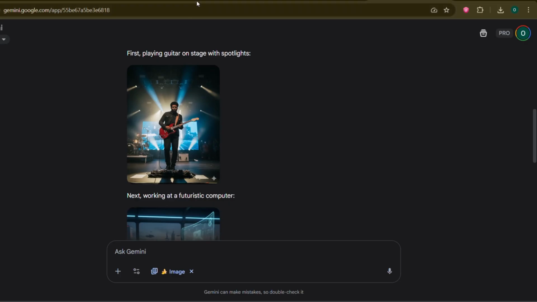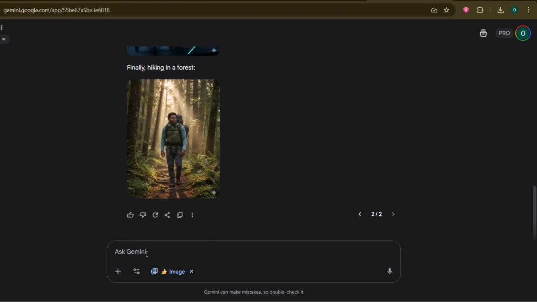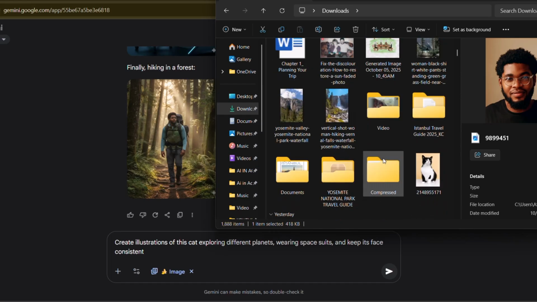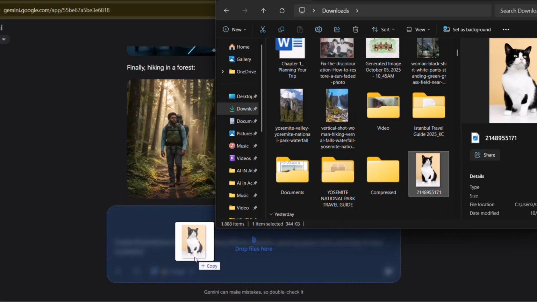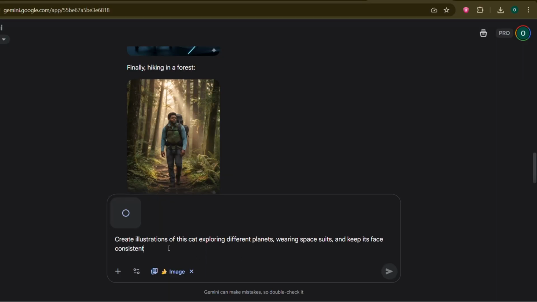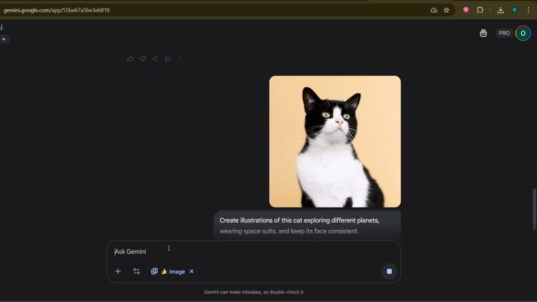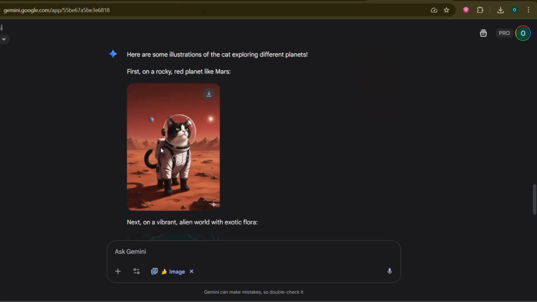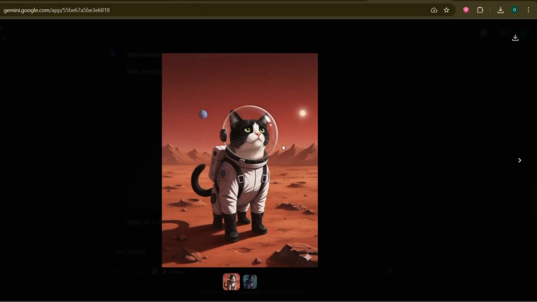Now let's do a fun example with pets. I upload a picture of a cat and prompt, create illustrations of this cat exploring different planets, wearing spacesuits, and keep its face consistent. And look at that, same cat, different outfits, same personality.